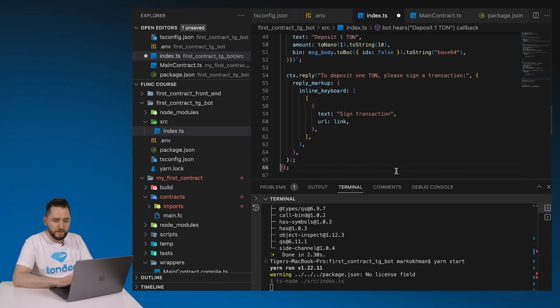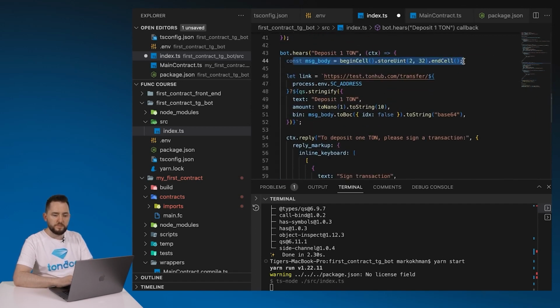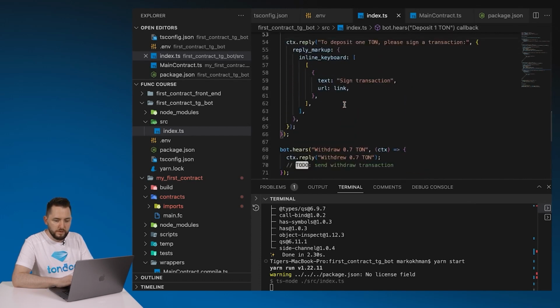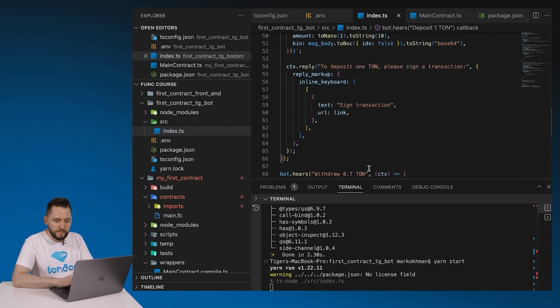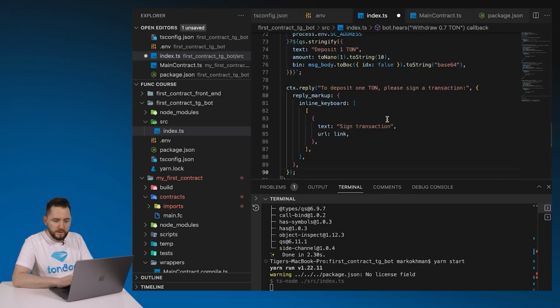And then we don't need this reply. So it's very simple. We form a message body, we form a link, text for the link, setting the amount, 1 ton, because it's a deposit of 1 ton. Put the body into a string, and we reply with a keyboard in a link. And one more thing we need to do here is very similar. Just copying it from here, replacing it here.